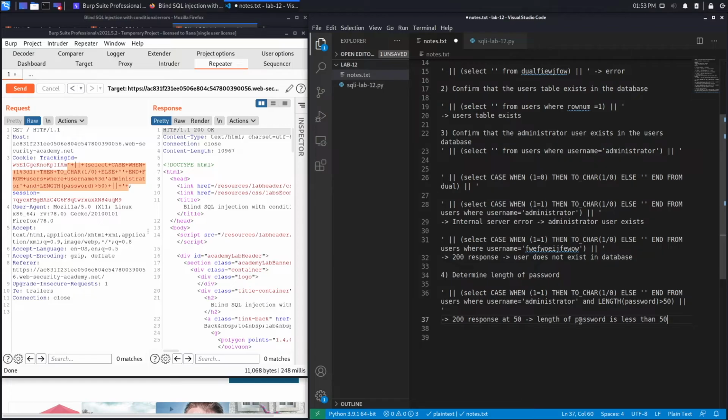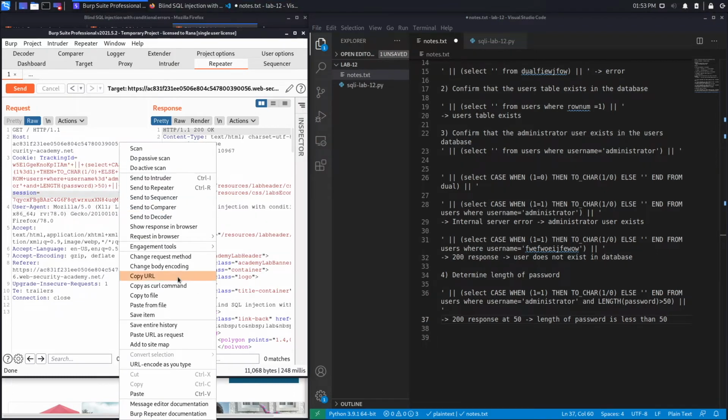So we could try, is it bigger than 2? And if we get an error, that means it's bigger than 2. We could try then bigger than 3. If we get an error, that means it's bigger than 3, and so on, until we get a 200 response, just like we did for 50. However, that is a lot of requests, and so instead of doing it by hand, we're going to do it using Intruder. So I'm going to right-click and select Send to Intruder.